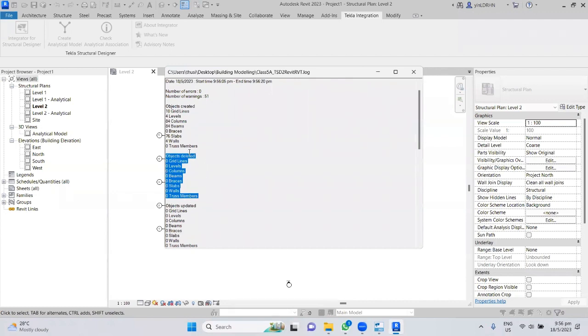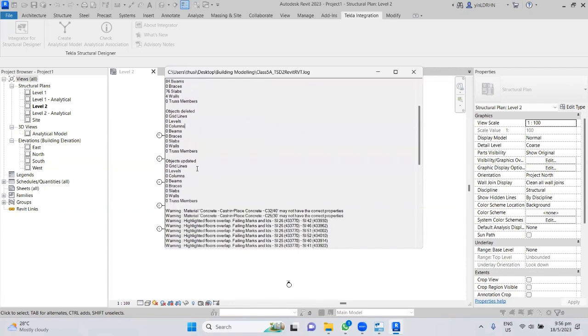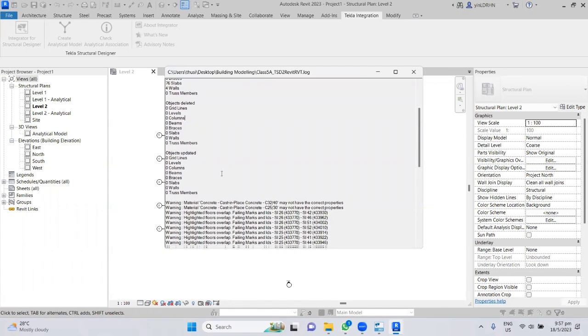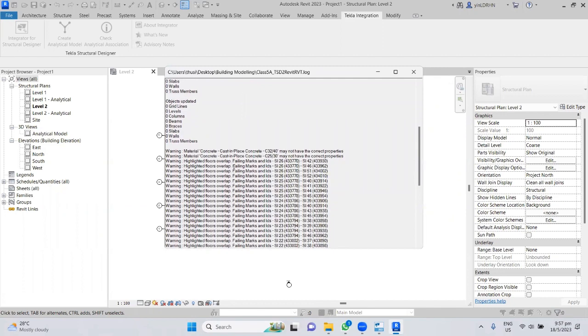Fortunately, it did not delete, so our integration is quite okay. Object update is no, because this is the first time we are doing it, so no element update. This warning we know, we ignore it. Okay, we are happy about this integration.